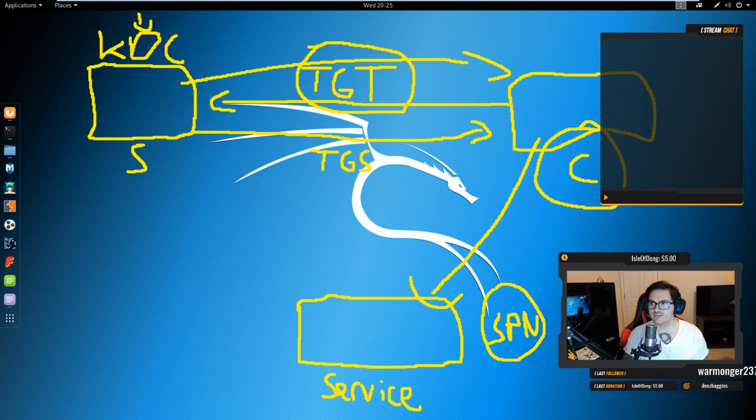So where does this become interesting? When we talk about Kerberoasting, with any valid TGT, any valid ticket, we can request a TGS ticket for this SPN. We're going to look at a tool that does that for us and see how that can be dangerous.